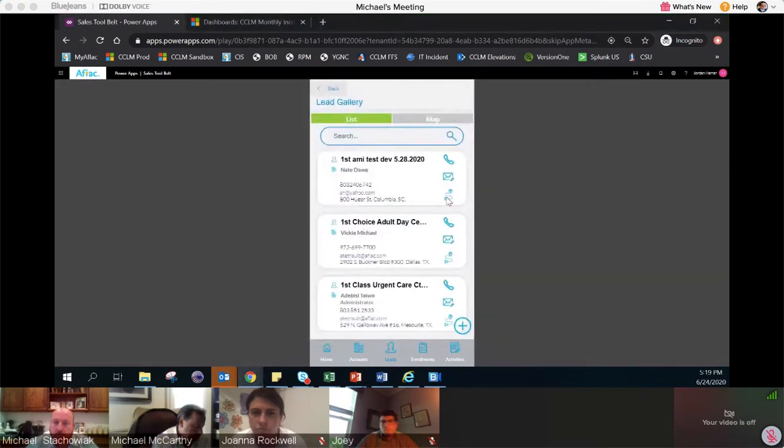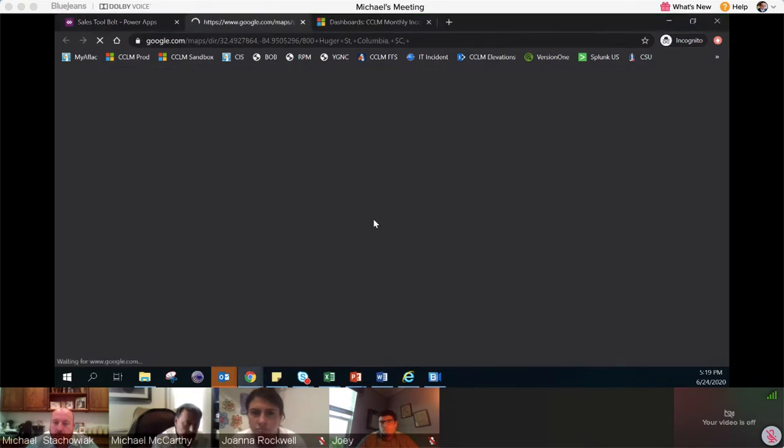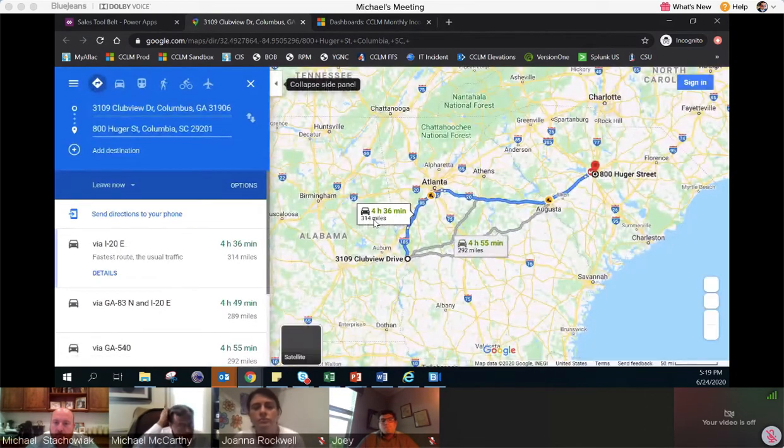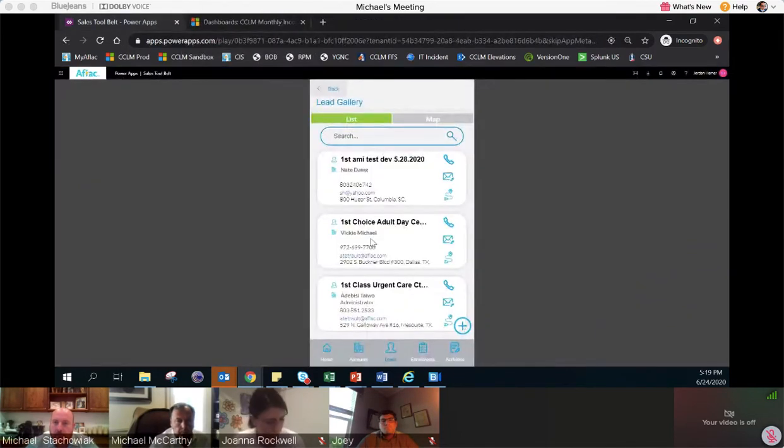And also, finally, the routing button. If you've got your GPS turned on and you tap that button, it's going to route you from your current location right to that lead or to that account. Just one tap routing, and that'll open in Google or Apple Maps.